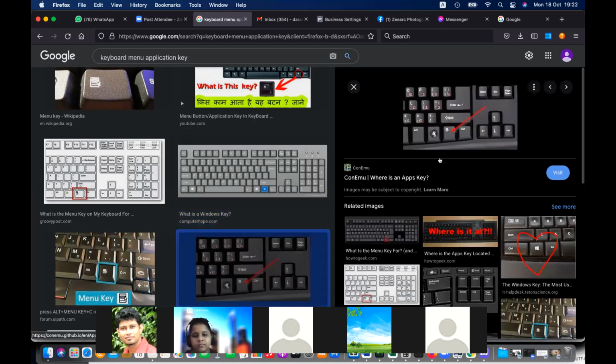You can use that key to right click. Select a file or folder, press the application key, then you can right click.